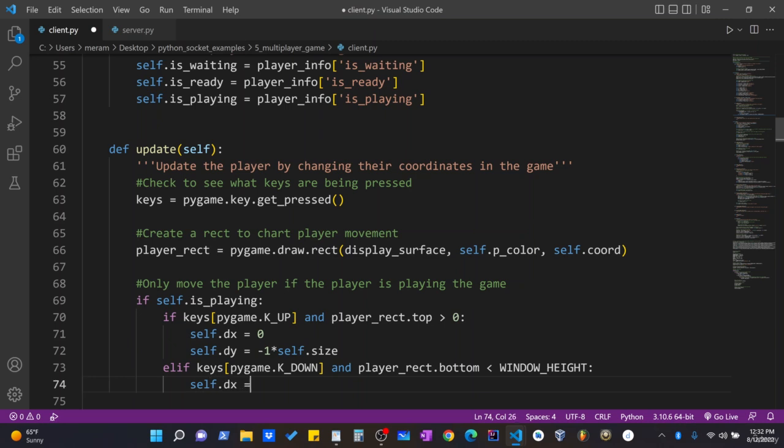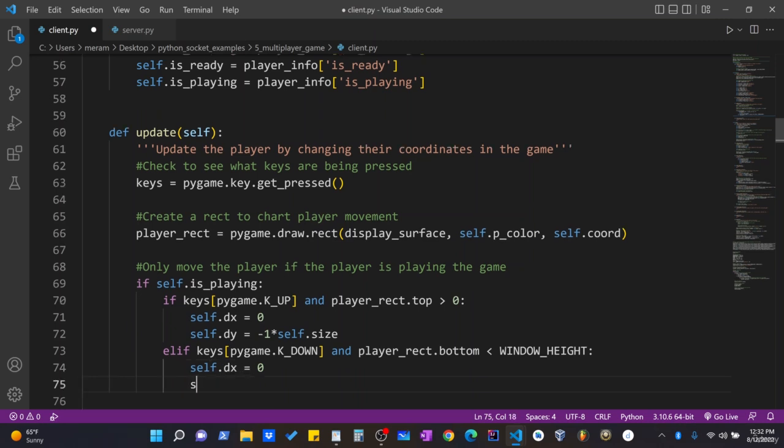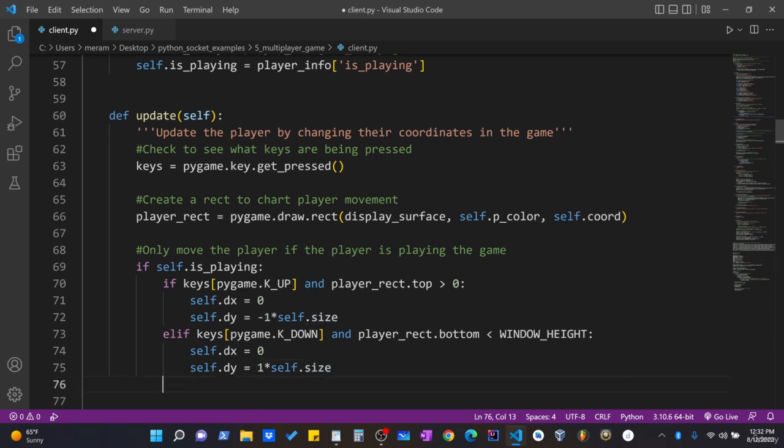We'll say self.dx is equal to 0. We're not changing in the x direction. And self.dy is 1 times self.size. I could just write self.size, but I like to put the positive 1 here just to give me an indication that we're moving up and down. Okay, wonderful. Now let's do the horizontal direction.